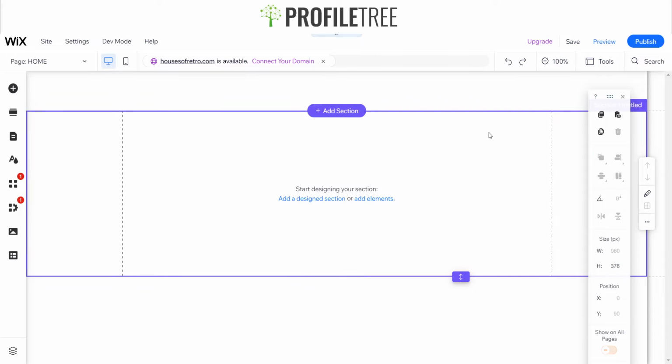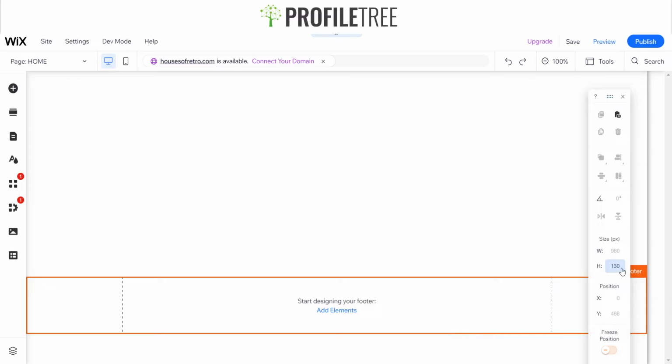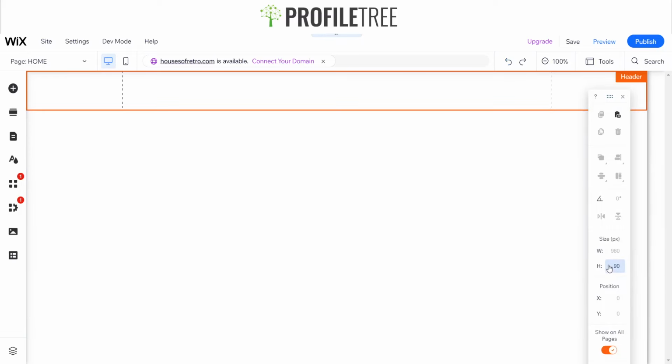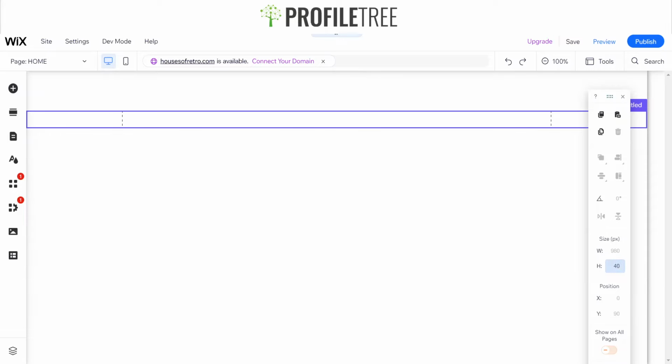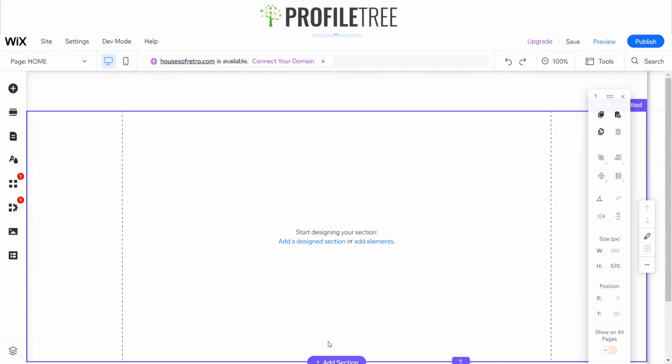As you can see, if I click on a section, it'll show me the height and size of it. If I go to this one, it'll show me that it's 130, and for this one, it's 90. I want to change that so that it is set at 570. So we'll go ahead and change it to 570, and that'll bring it all the way down to the bottom of the page.